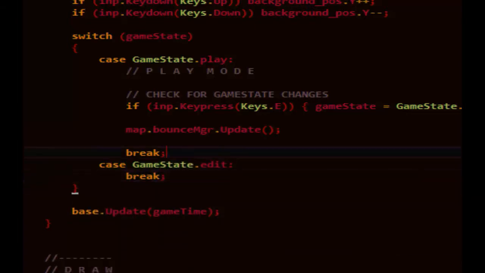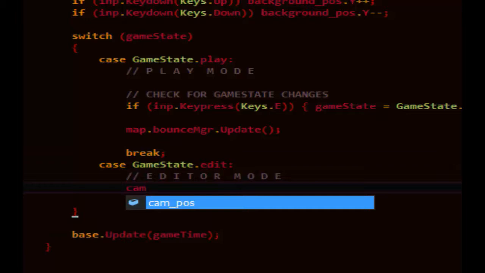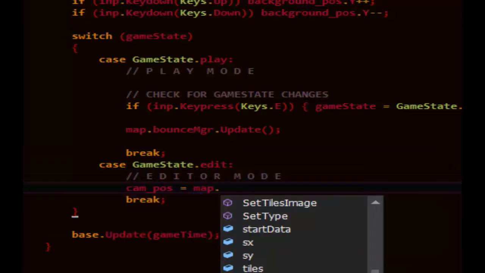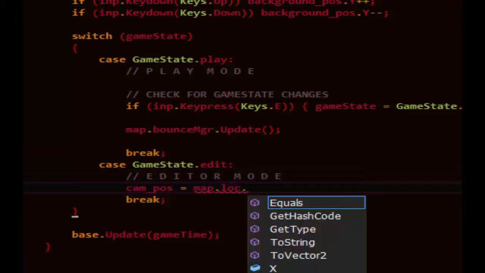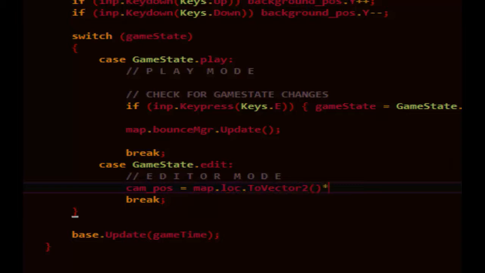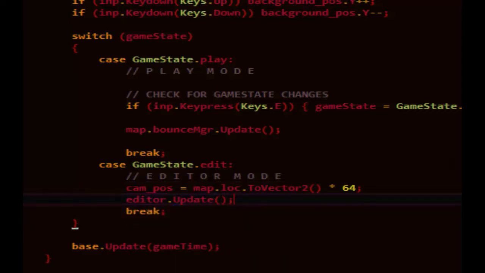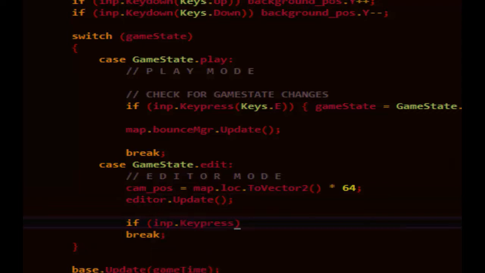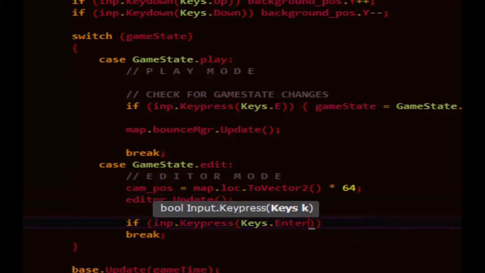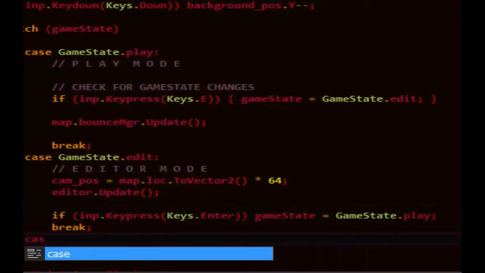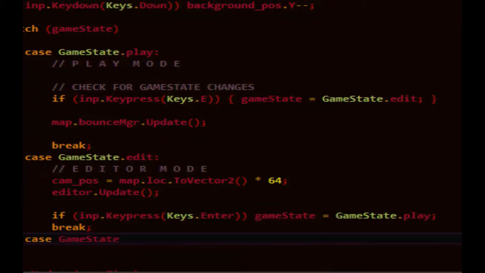Edit. In edit mode, we'll need to set up the camera position to be equal to where the camera is located on the map. Convert it to vector, the location, and times 64, because they're 64 pixels wide, 64 high. So it'll multiply 64 by both components of the vector. We'll update the editor, getting the various inputs for editing the map. And if we want to switch to play mode, let's use the key press, Enter. Easy enough to remember.